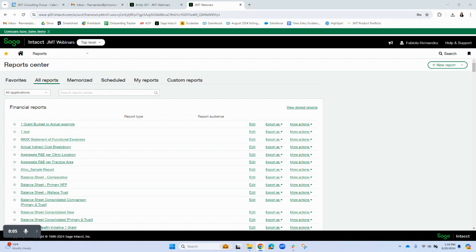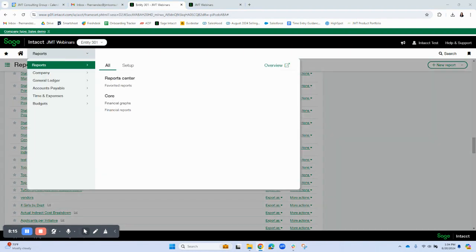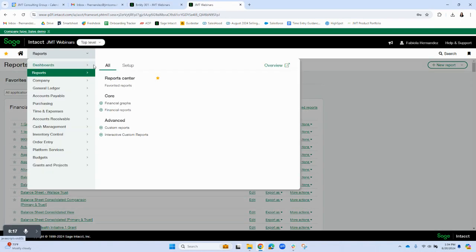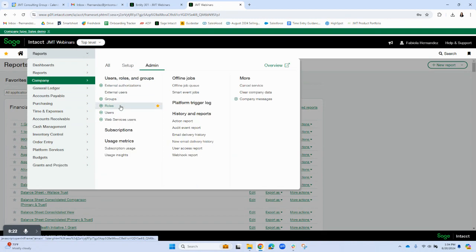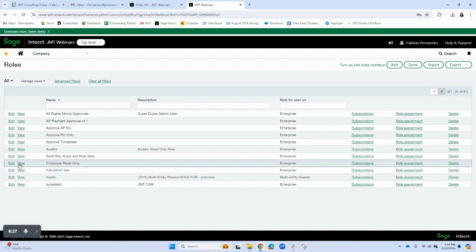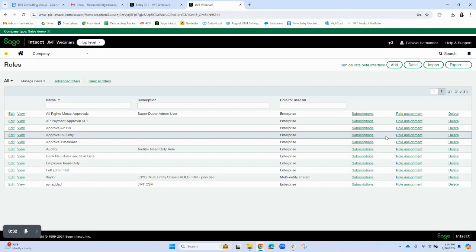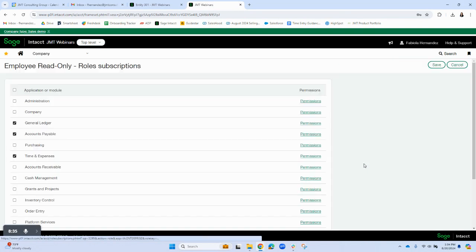So in conclusion, don't be afraid to create and manage roles in Sage Intacct. If you don't like the setup, you can always edit and delete. And you can always start over. So let's go again to company, roles, edit, subscriptions, and you can edit. So it's a simple process, and I encourage you to give it a try.